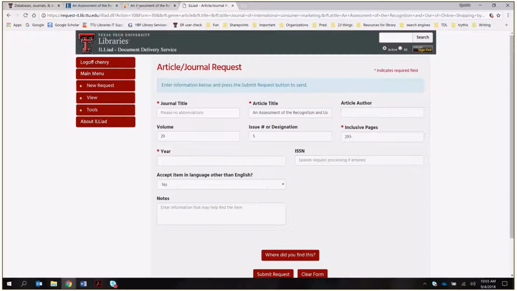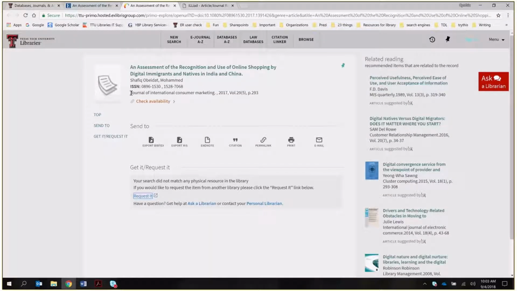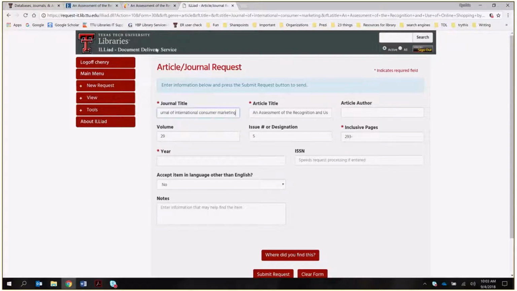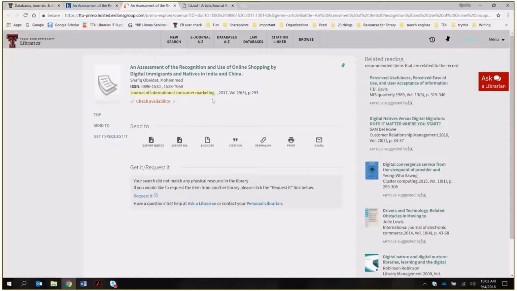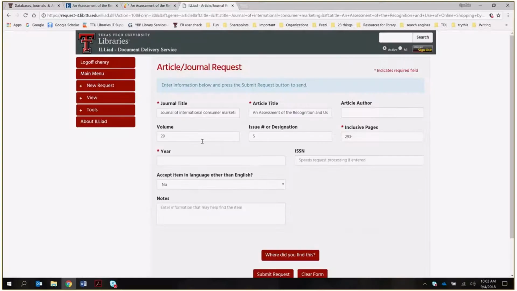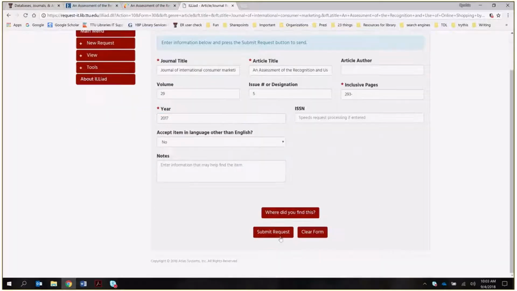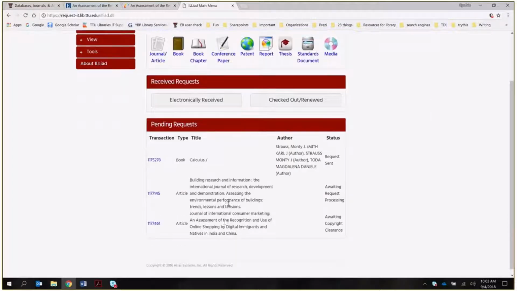So let me just grab that real quick. Here's the journal title, the Journal of International Consumer Marketing. I'm going to grab that and put it over here. And then the year is 2017. So I'm just going to drop that in here. And then now I could go ahead and submit request. And it would be in my pending request items here. So here's the article we just requested.